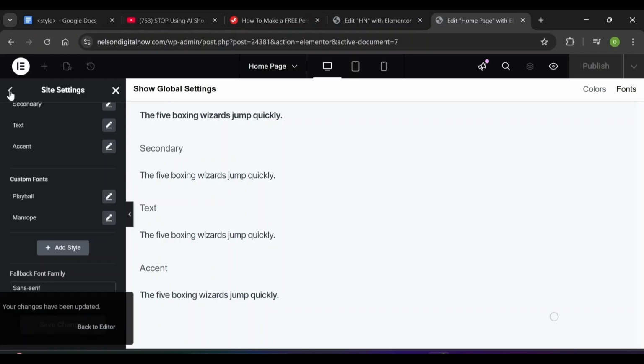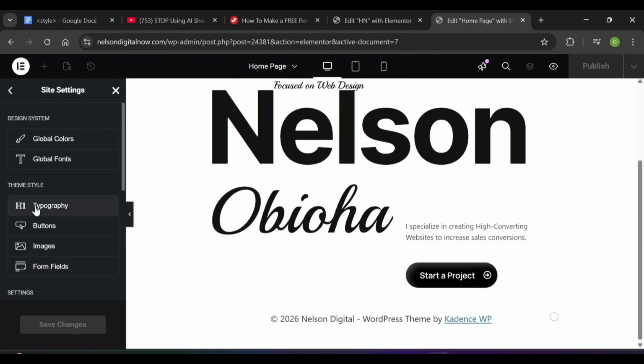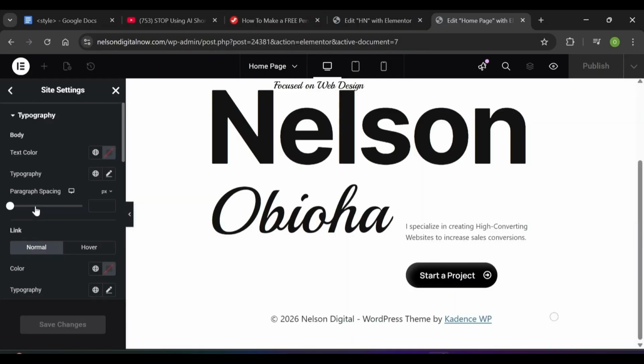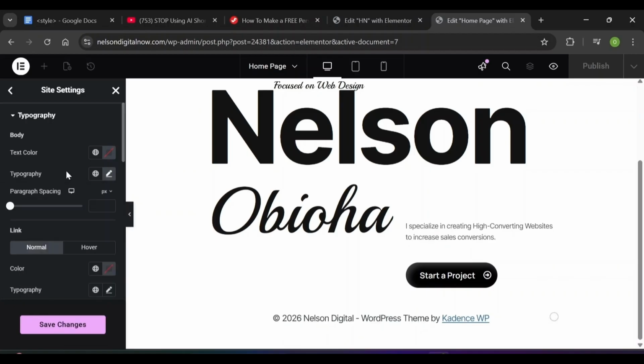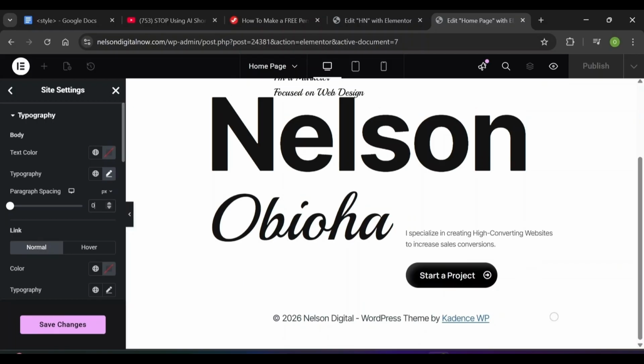Now we are going to click on this. Let's go to typography, click on typography. Then our body font for this typography will be, click on typography here. The font will be Inter Tight, and then paragraph spacing, let's set it as 0.